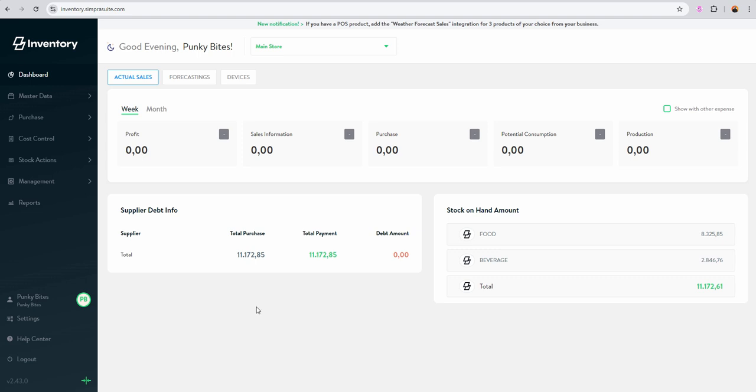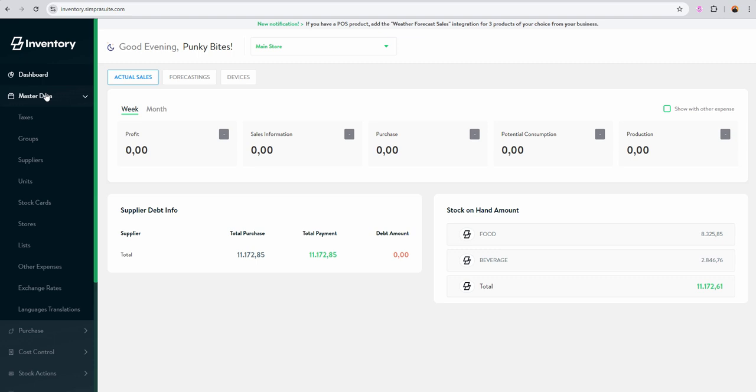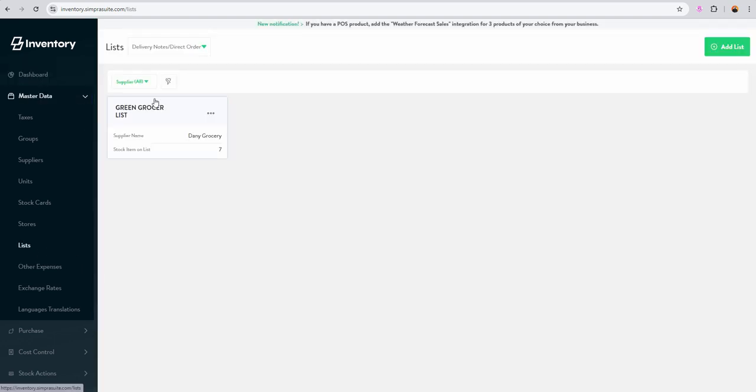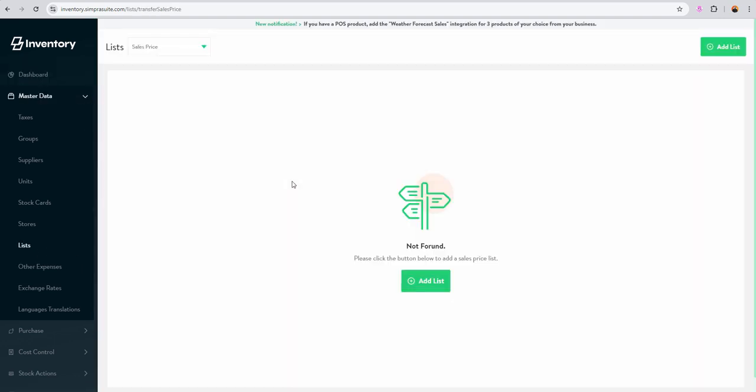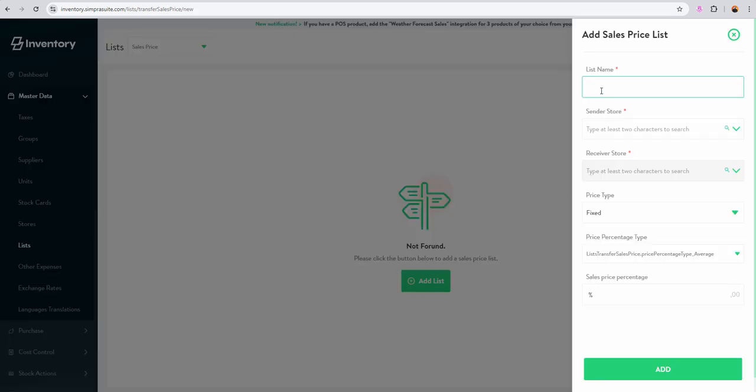For this operation, a sales price list for the stock items must be prepared first. To access the sales price list, go to the Sales Price tab from the Lists module under Master Data. To define a new sales price list, click on the List button. We enter the name for our sales price list on the screen that appears. For example, we have a franchise structure and we will set a sales price for our stores. We can write Store Sales List as the list name.